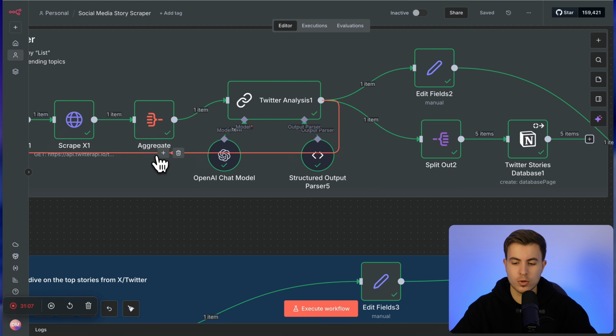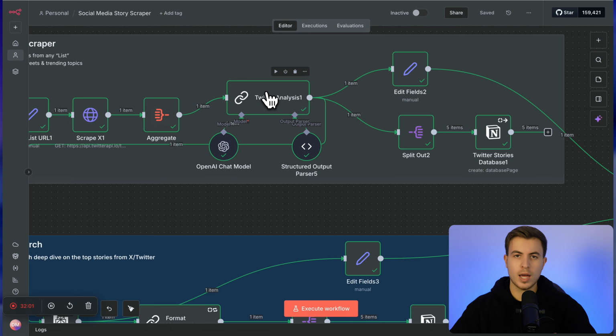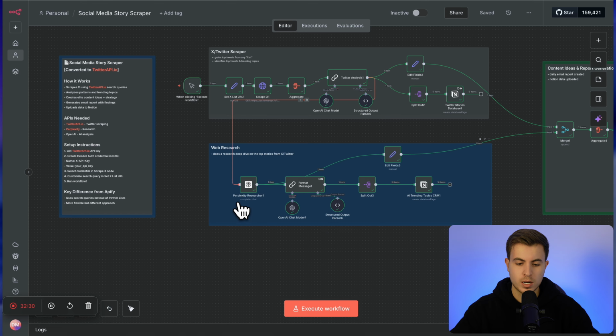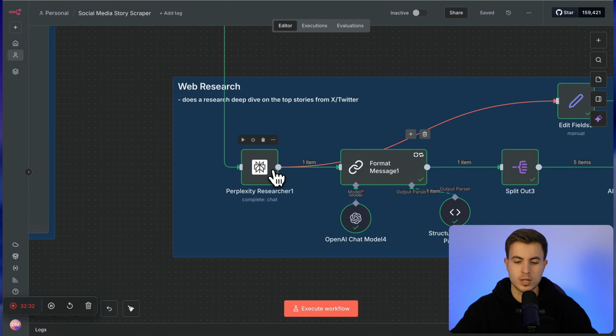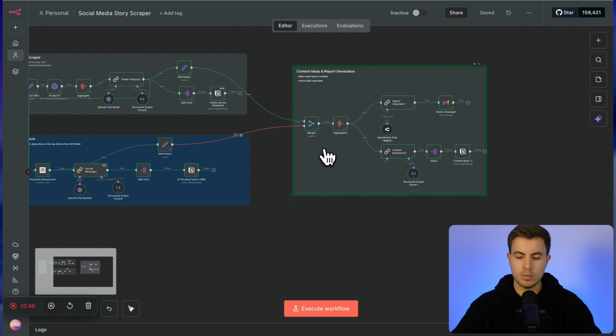Next, we'll aggregate all those tweets into one chunk of data. The reason we do that is it makes it easier for OpenAI's chat model to actually analyze the tweets. So next, the aggregated tweets go into an AI chain that analyzes them for top tweets and trending topics. And at the same time, we're sending those trending topics to Perplexity to do the research. And then after both of those are complete, we merge them back together.